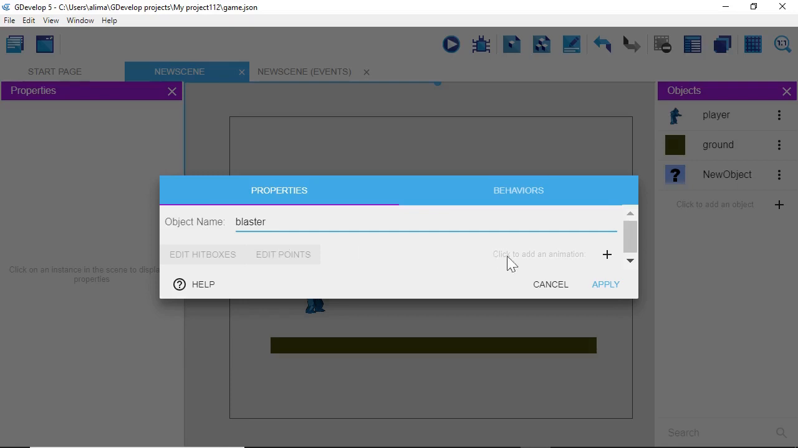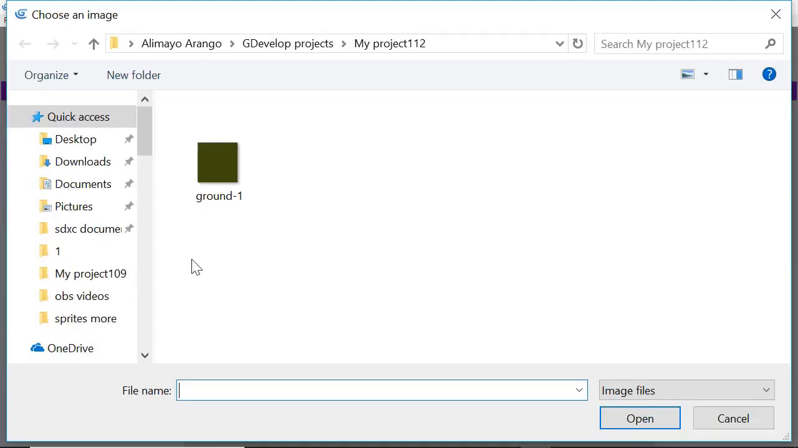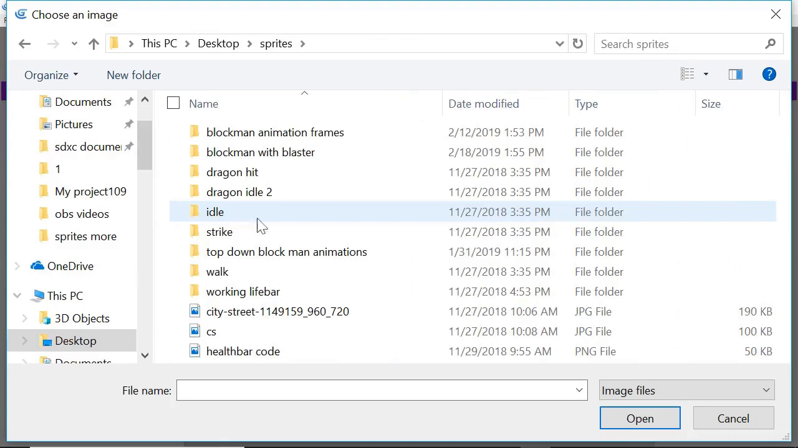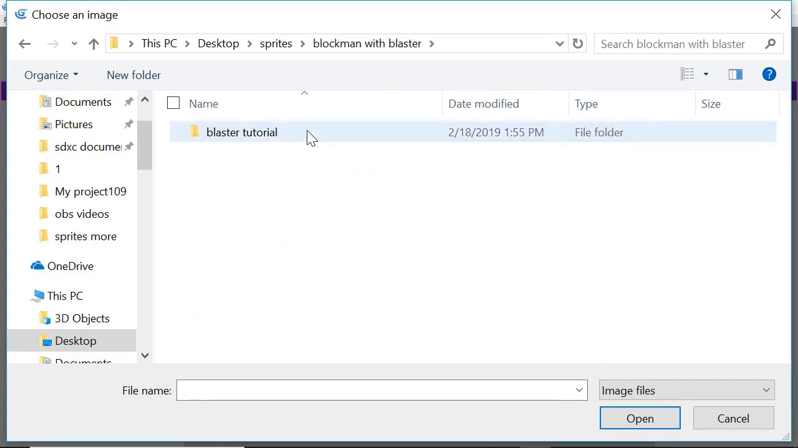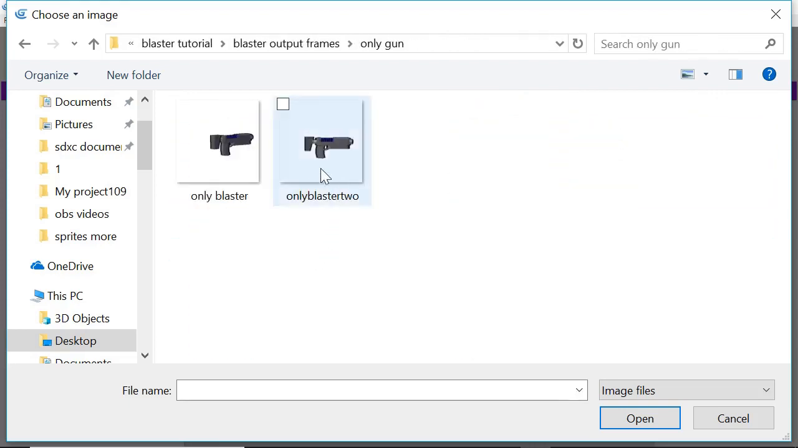blaster. We're going to click this plus button to the right. We're going to click the plus button to the left. We're going to go to where our blaster is at. We're going to go into our folder. So I have these 2.